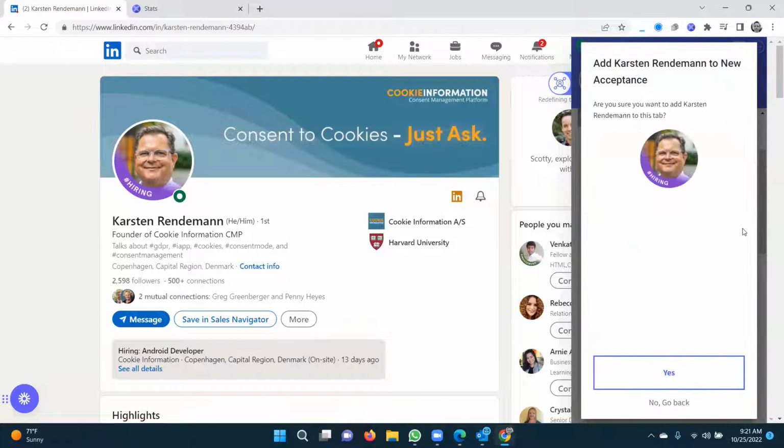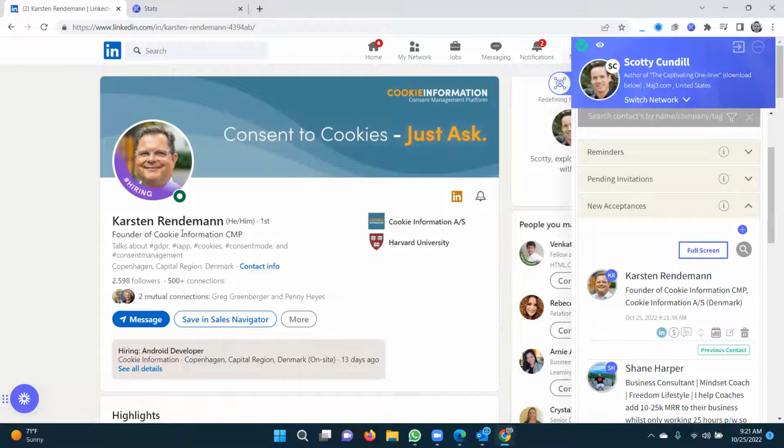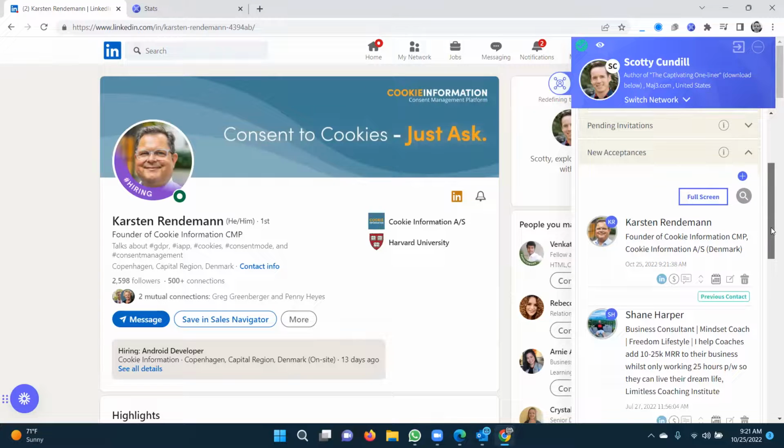Hit the plus button, say yes, and it's automatically brought Carsten and all his data, photograph, everything into My Most Trusted here. And it's created a tag called previous contact. Now these tags are going to be very important when pushing into your CRM. So here's previous contact, right?